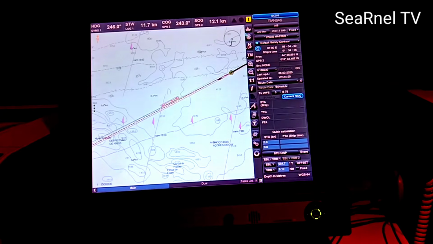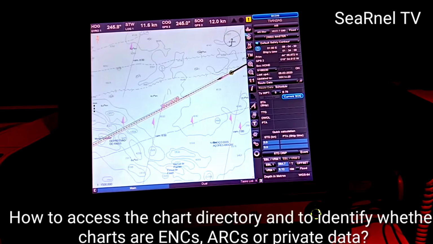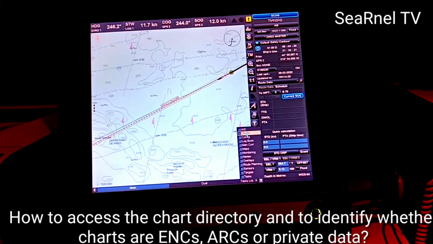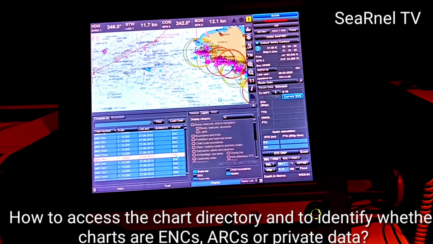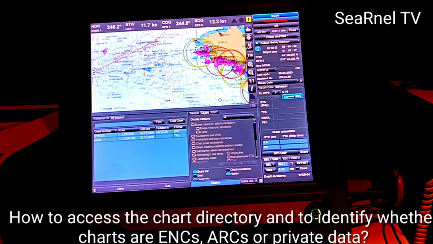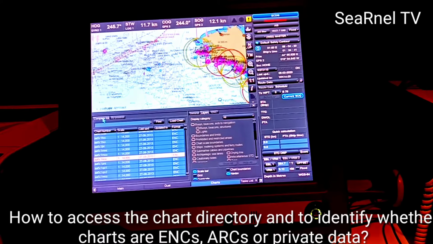So next, guys, we are going to do part 2, the chart. How to access the chart directory and identify whether charts are ENC, ARCS, or private data. So you first go to tasks, you go to charts, and this is what we call, guys, the charts that we have. So the format is ENC. Also, this is our chart directory, also by position, guys. If you know the position, just find it and load the chart. So that's our chart directory.